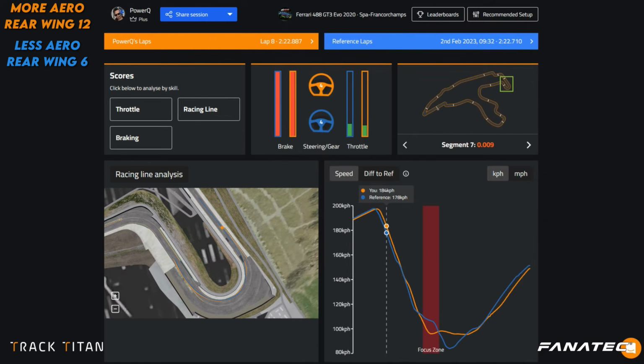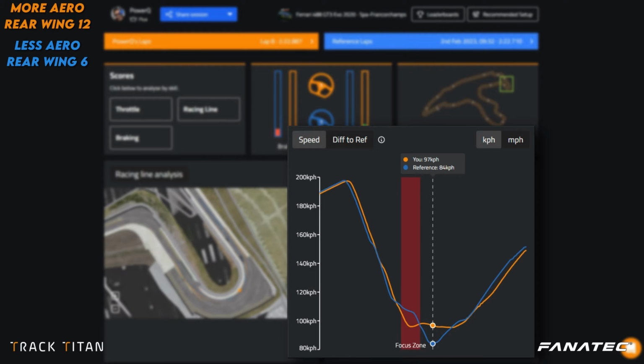In the hairpin of segment 7 we can see another notable difference, especially in terms of minimum speeds. The orange car with more aero can turn through this corner with almost 15 km per hour more because of the grip that is applied to the rear wheels by the wing.